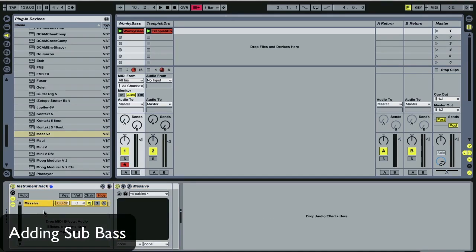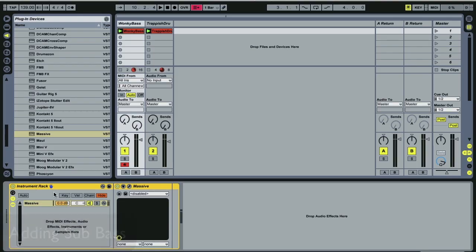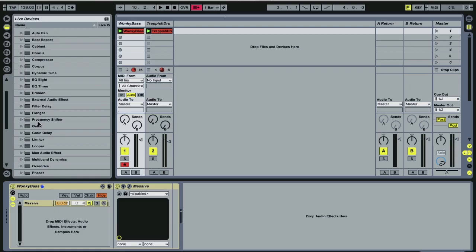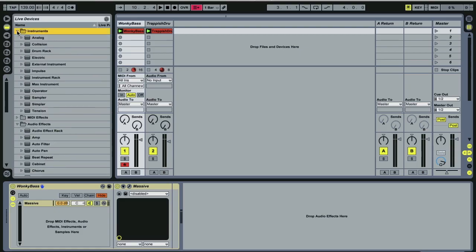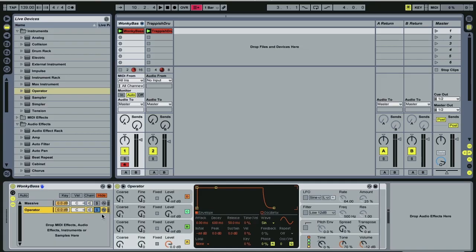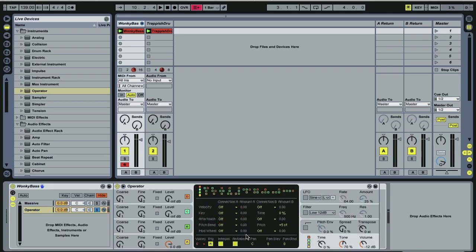So I'm just going to put Massive into an instrument rack here. And I'm going to rename this as Wonky bass. And then I'm going to take an instance of Operator, which is great as just a utility sub. I'm going to balance it underneath, and let's just have a quick listen here. And I'm just going to make sure it's set to monophonic as well.